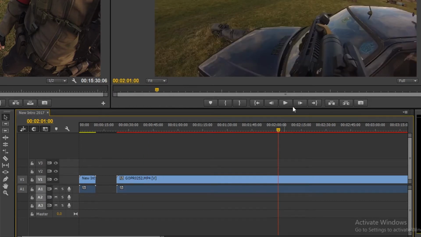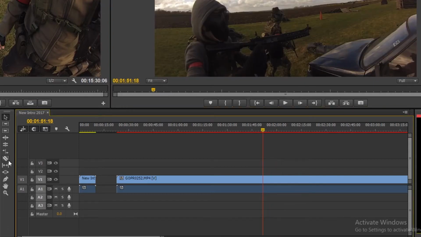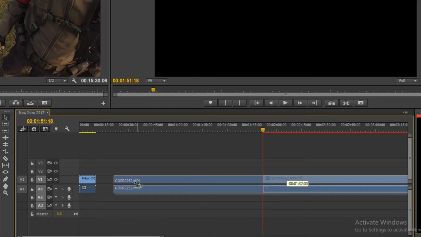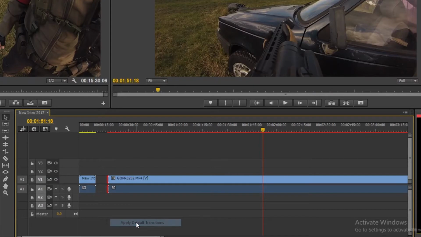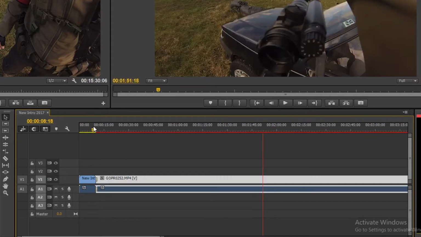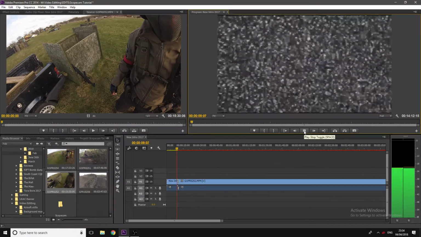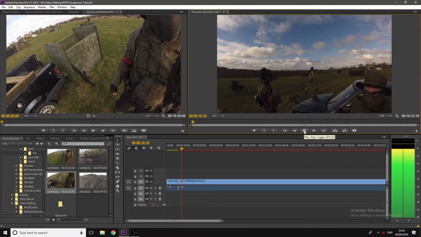In this case the game starts around about here. So what you want to do is cut away the stuff you don't need. If you want to make a short gameplay video, what I normally do is right click on here, go to apply default transitions, which adds in a fade. I'll show you what that fade does here, and it gives you that fade as well, which just makes it a little bit better.